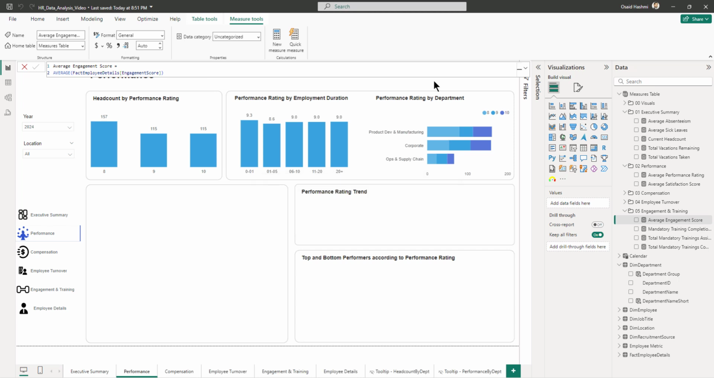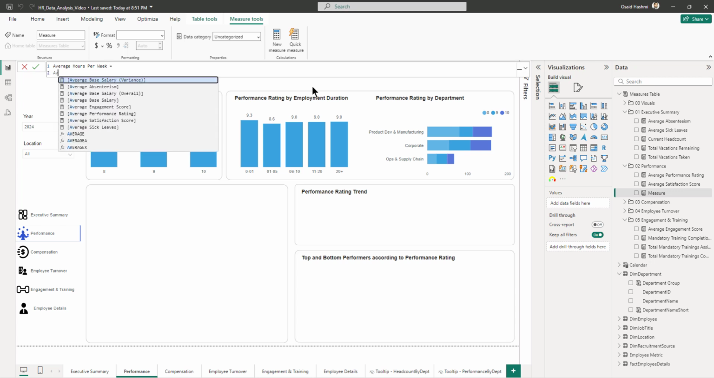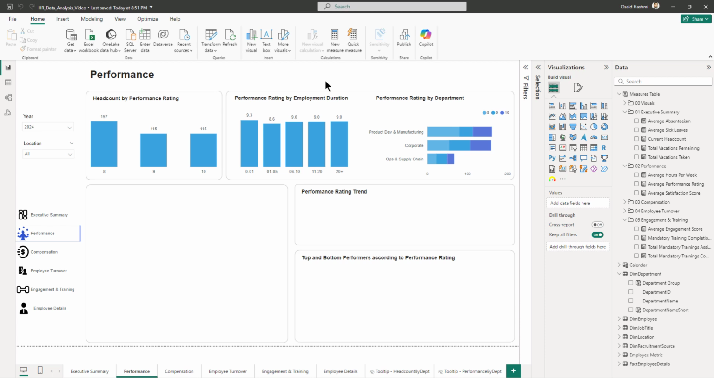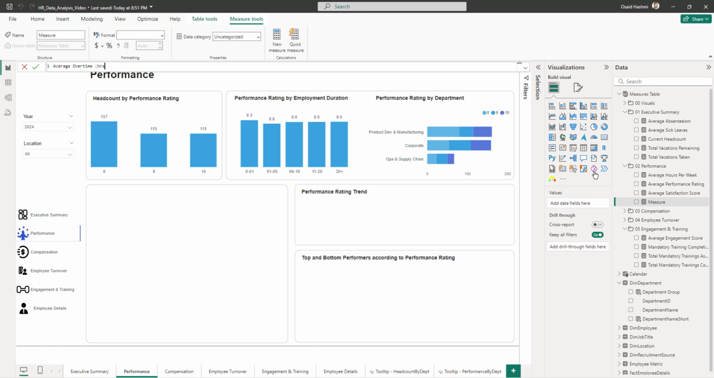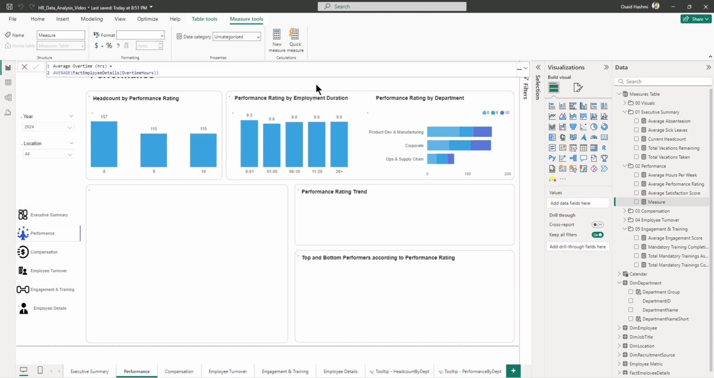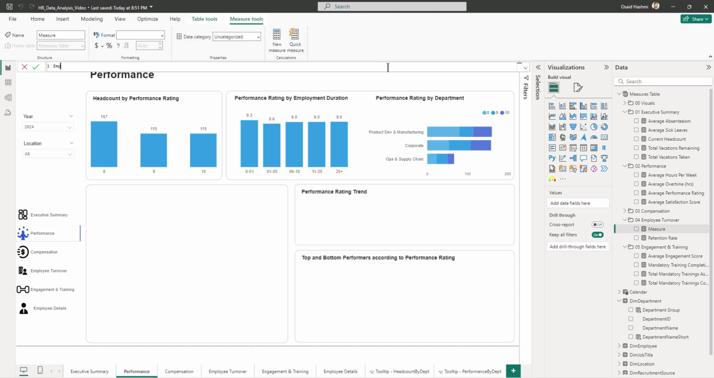Then the next one is average hours per week, which is going to be created in performance. Average hours per week, and we say average of work hours per week. The next one is average overtime in hours, which we are going to create in performance. Average overtime hours equal to average overtime hours. That's the fourth one. The last one is employee exits. We are going to create here. Employee exits is slightly complex, so we'll see how we have to build it.